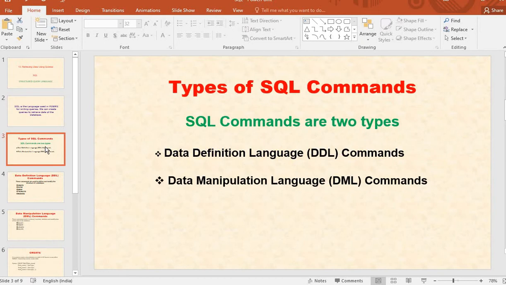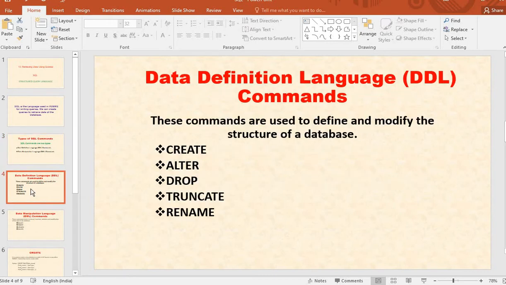Mainly we can divide queries into two types. How many types? Two types. First one is DDL. DDL means data definition language commands. And the second one is data manipulation language, shortly called as DML. DML commands and DDL commands are there. Now I am going to explain about data definition language commands.